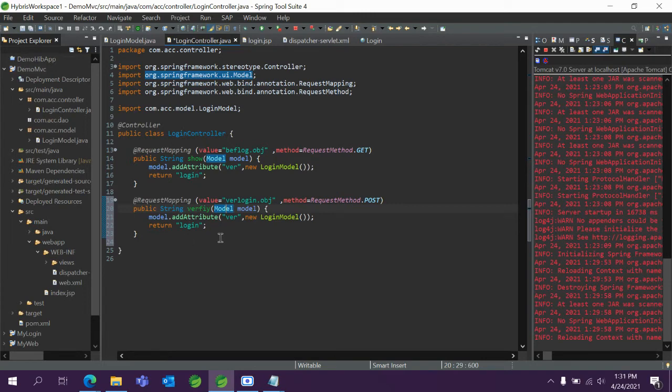So after giving this, this part I will leave empty because I don't need this. Okay, and I have written the spelling of verify wrong. Okay, verify. And now here I don't need the model.